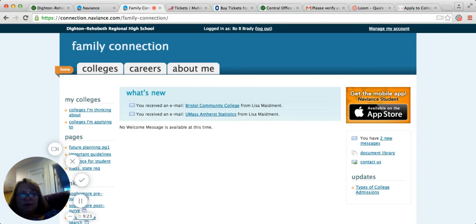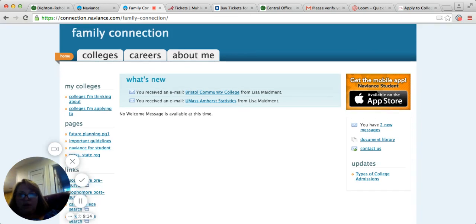This is the main page. As you can see, I did a pretend one with Bo Brady as my student. And on the main page, there'll be emails that come directly from a guidance counselor in our office, or Mrs. Schillen might send out some emails, usually about different schools and or different tasks that need to be done or upcoming events that maybe are important for seniors. So there are two here that I haven't read, one about Bristol Community College and one about UMass Amherst.